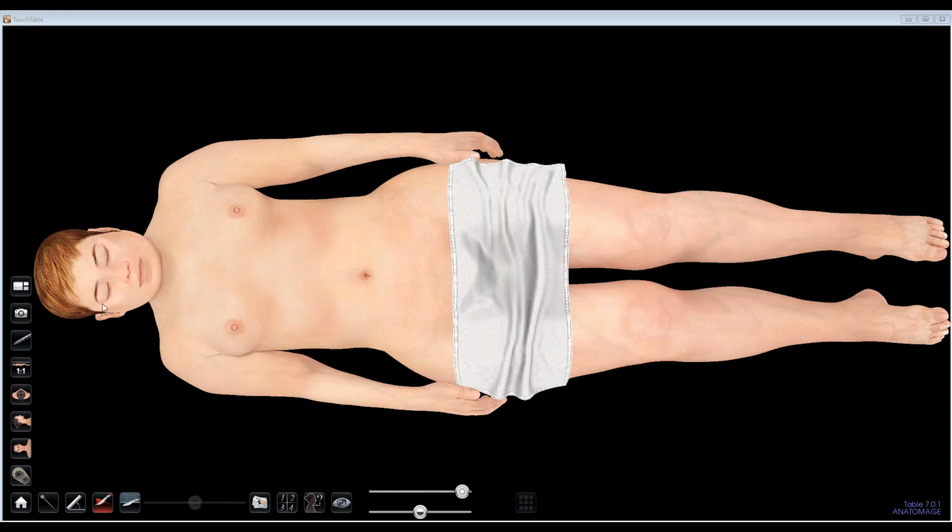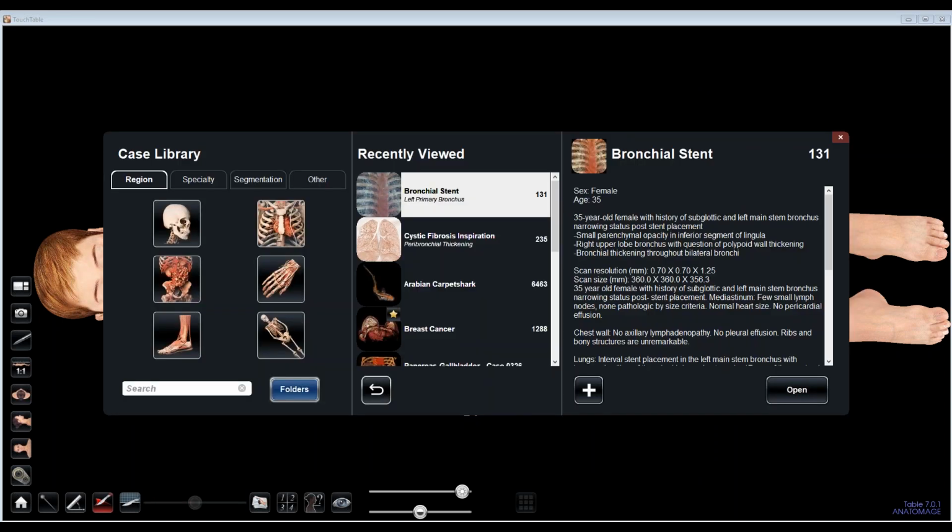Case library. This is just what we just went through with the. Somebody just joined, I believe. If you don't mind putting yourself on mute.